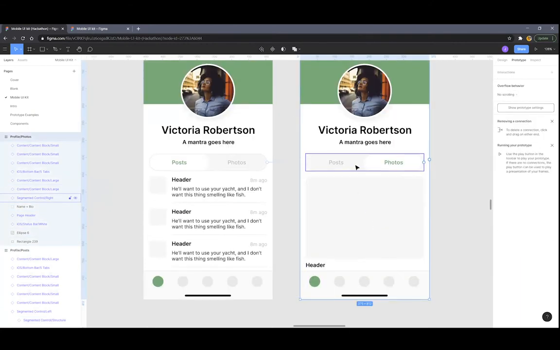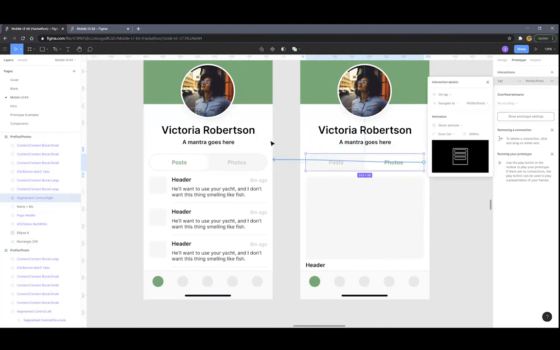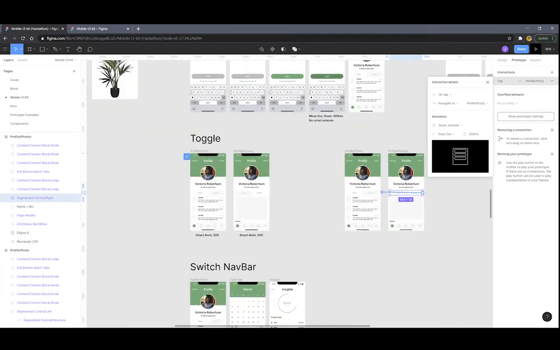On this screen, we'll do the same thing. Select our slider, move it back to the original frame, Smart Animate back. Again, this is what it's going to look like.